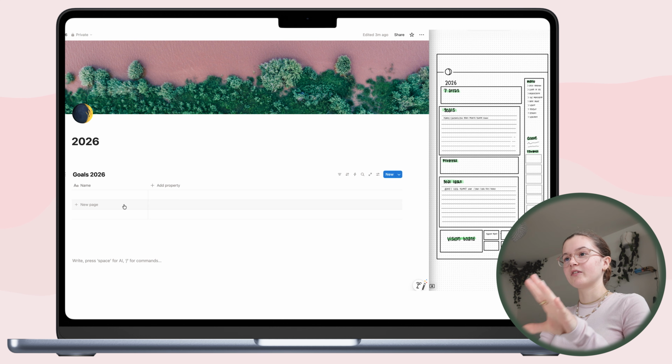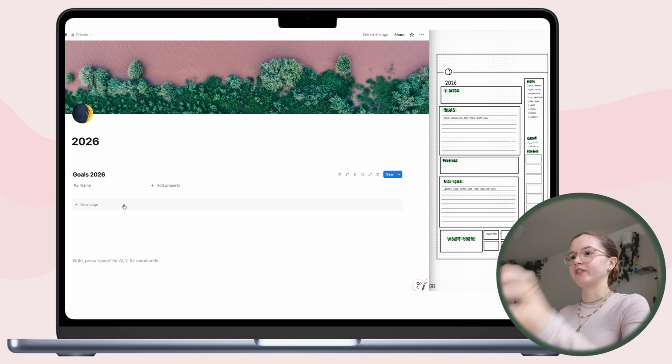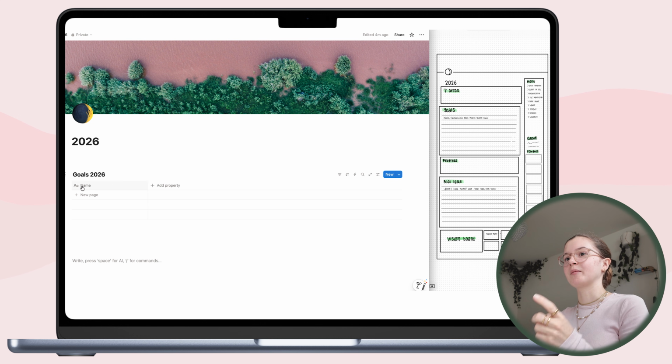And now what I first want to do, because the goals is really the main part of the Notion, from this page now. So I want to set this up first, which means I'm going to add all of the different properties that I want to have. So for sure, first, name.